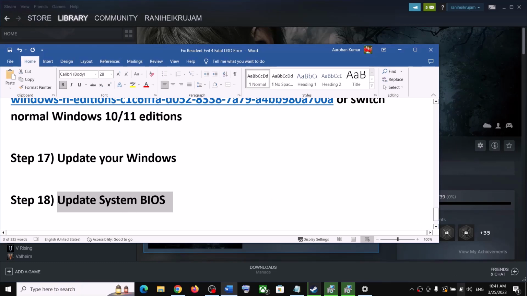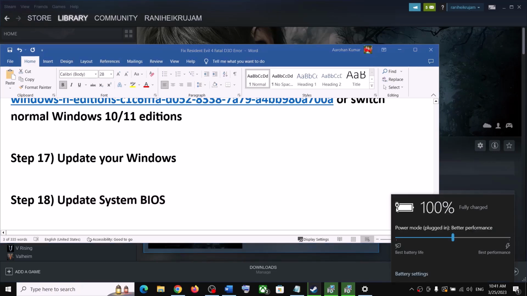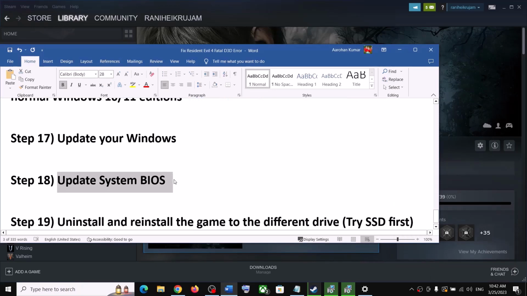Before you update the system BIOS, in case of a laptop, make sure the battery is more than 10% and the AC adapter, the charger, is connected to the computer. During the BIOS update, your system will restart. Do not unplug the power cable while it's updating the system BIOS. After the BIOS update, log into the computer and then launch the game.